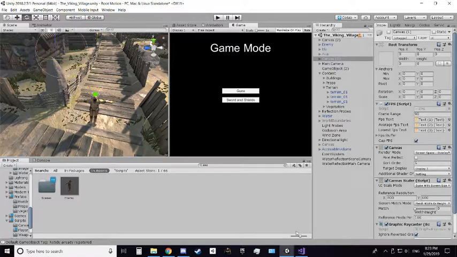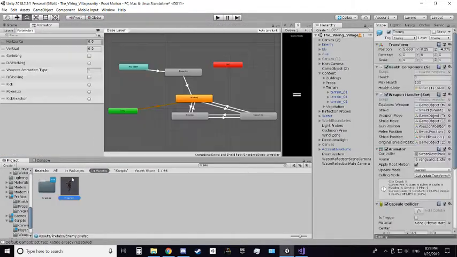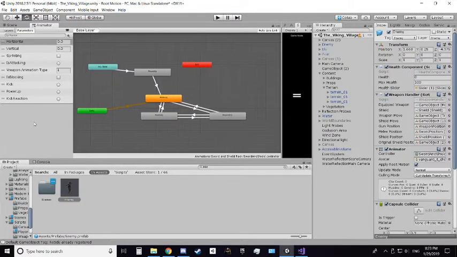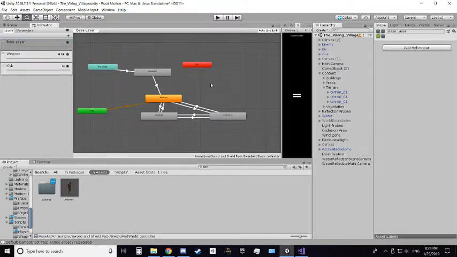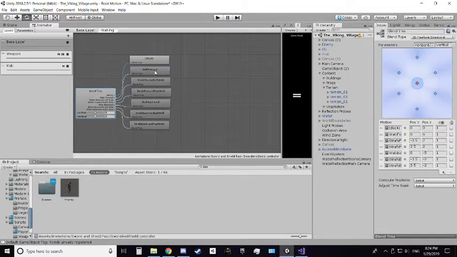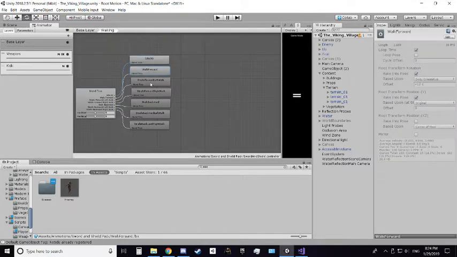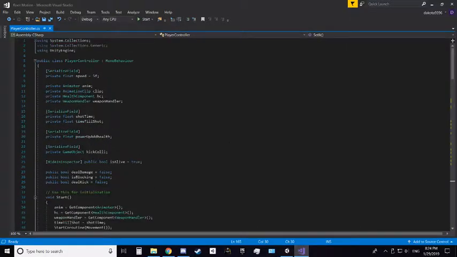Alright, so to jump into it, we have the character animator. First one is the sword one. We start out with a blend tree here that deals with the idle, walking, and all of that. So there's all that. Let's actually jump into the code real quick.